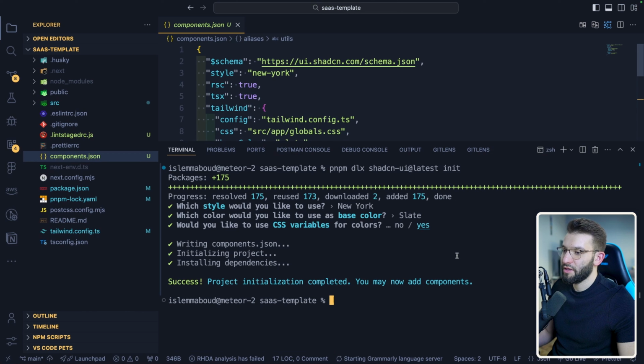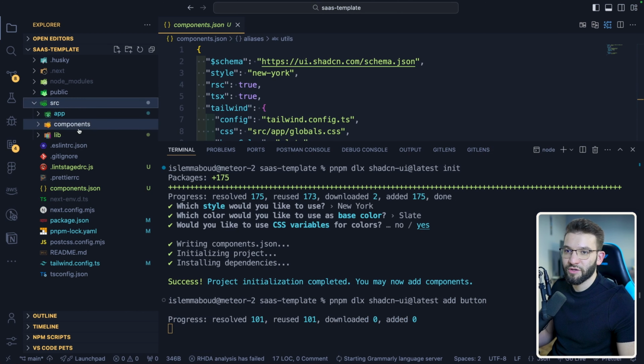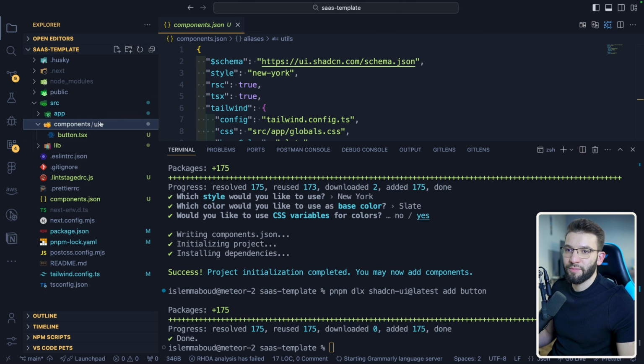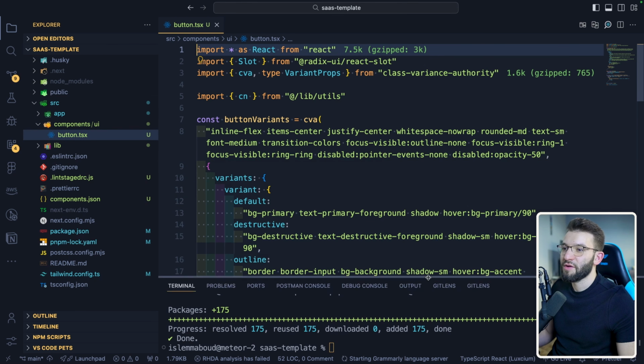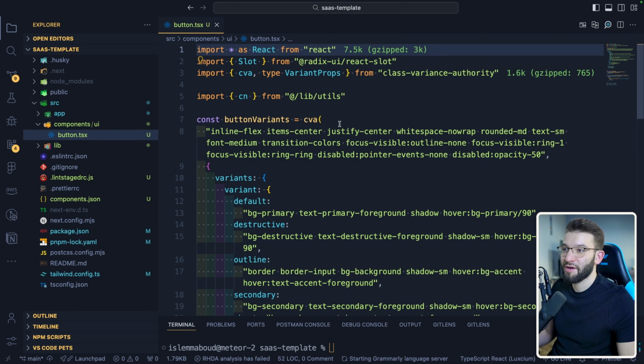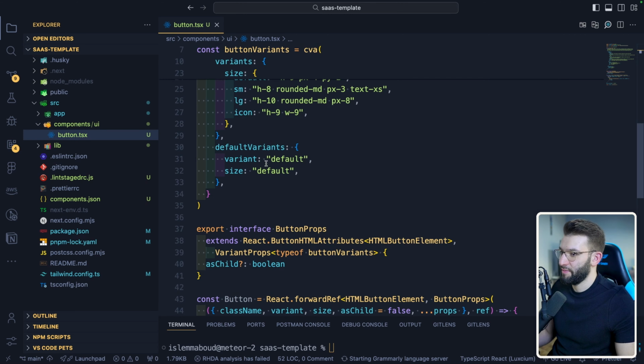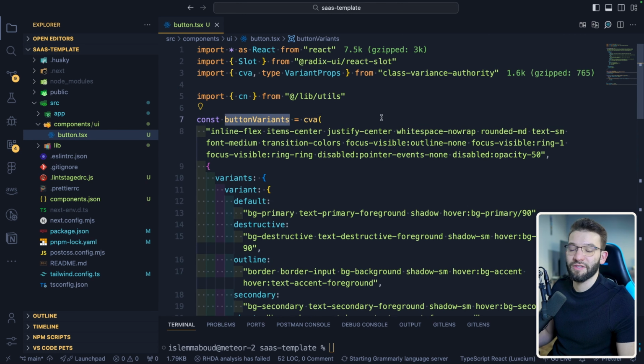So I'm going to do the same thing in here. I'm just going to paste that one, go ahead and add a simple button. And you're going to notice inside of the src, right inside of the components, you're going to find a new folder called UI, and you're going to have all of your UI components made for you. And it already uses CVA. So it already did install class variance authority for us, because shadcn actually uses that because it's really, really nice and makes things a lot simpler.